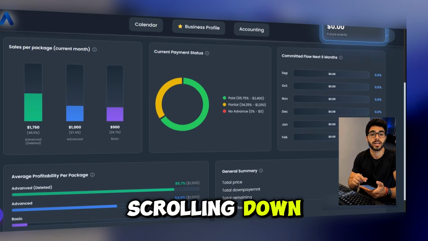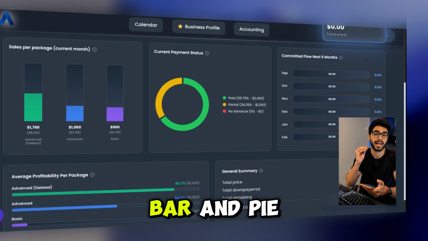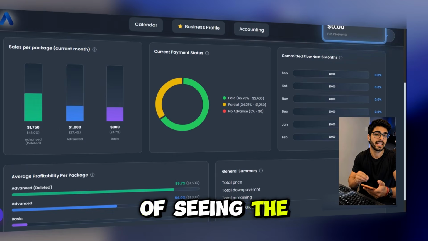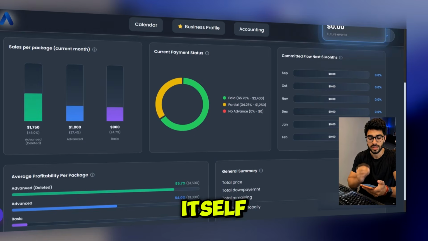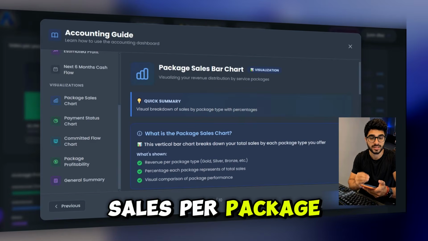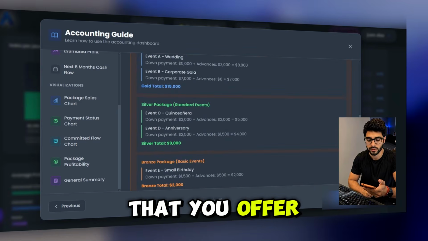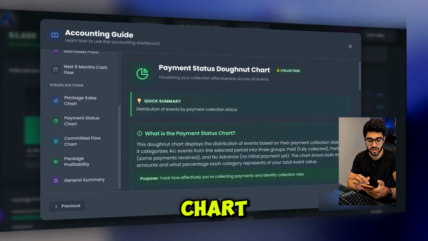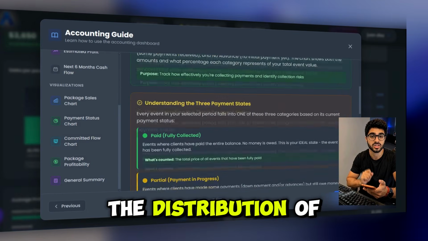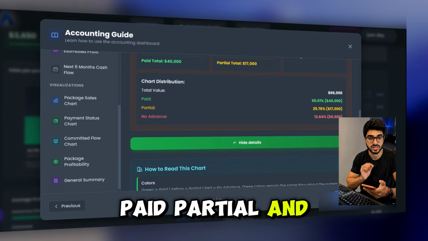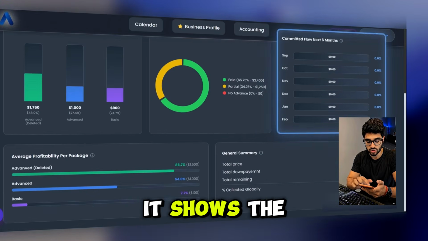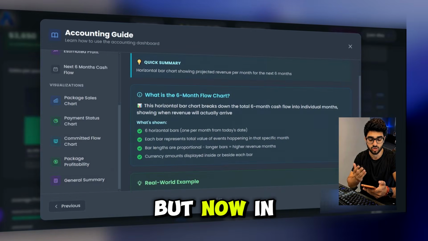As we continue scrolling down, we will find a couple of charts, bar and pie, with the objective of seeing the income, but in a visual way, so that it is more understandable in itself. The first one shows us the sales per package. It will depend on the packages that you offer. The second one is the pie chart, which visually represents the distribution of the events based on their collection status: paid, partial, and without advance. In the following section, it shows the upcoming committed flow of 6 months, but now in a visual way.